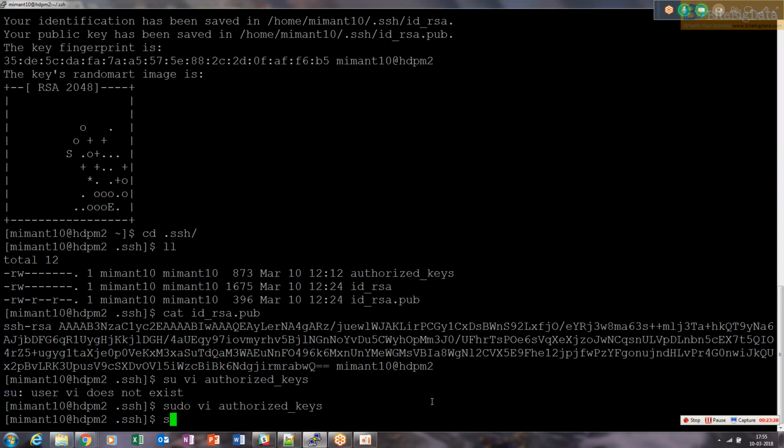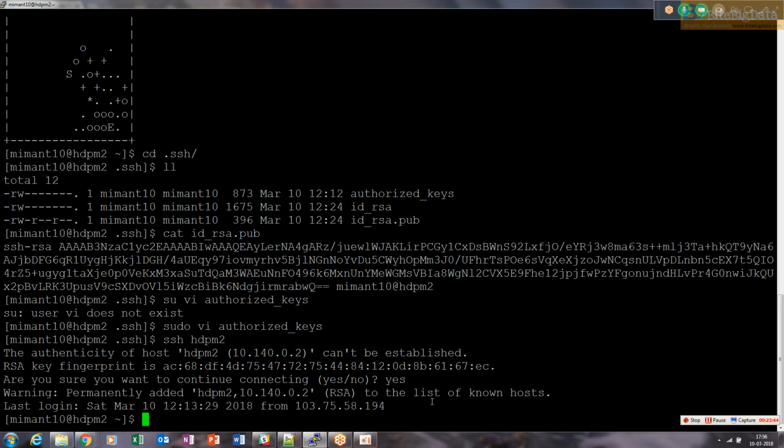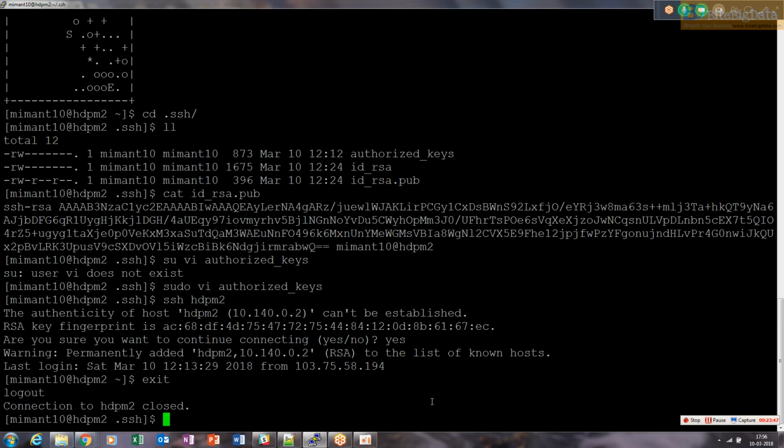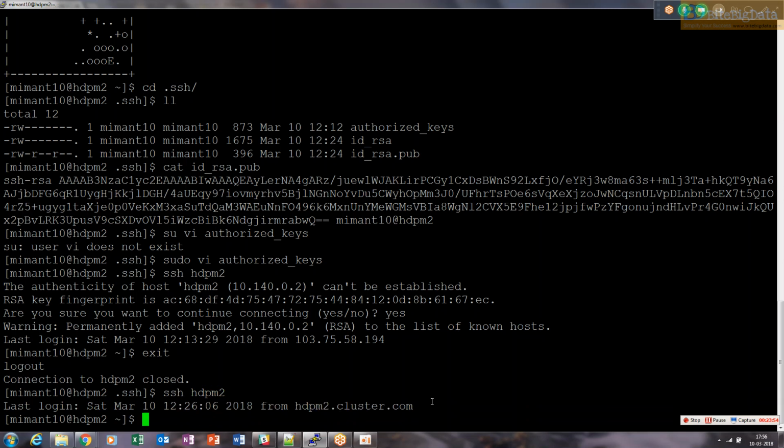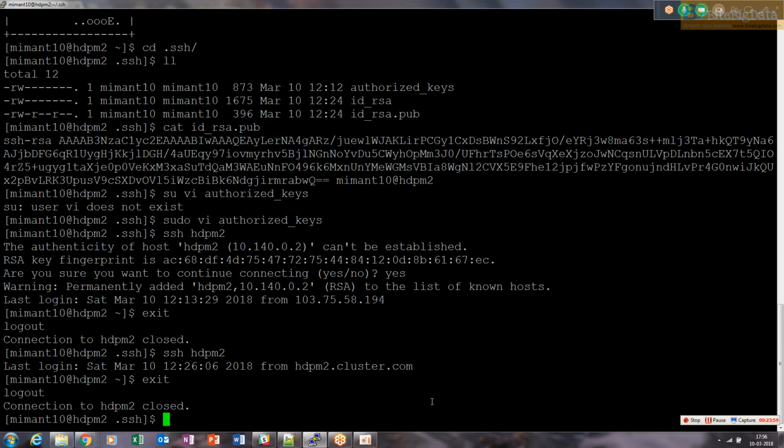Once it is done, we can do SSH from the same machine. Keep reminding me, because I got habitual of that. SSH HDP M2. The first time it will ask, and let me exit out of it. Now if I do SSH on HDP M2, we could get in without asking any password. Now the same thing we need to do for the other two, HDP S1 and HDP S2.